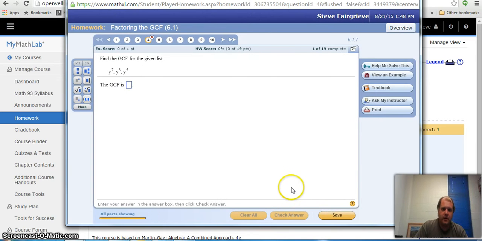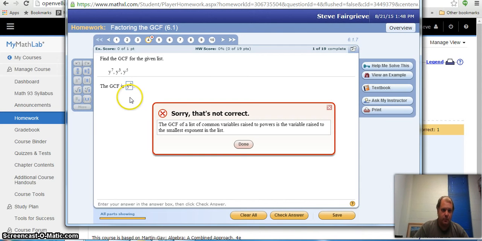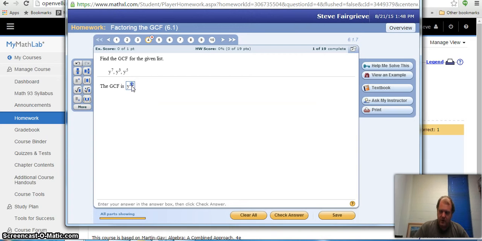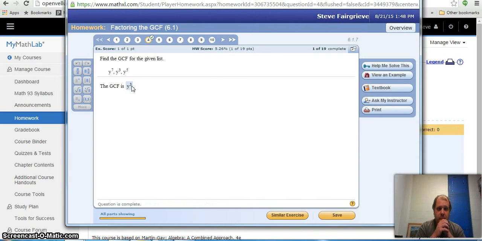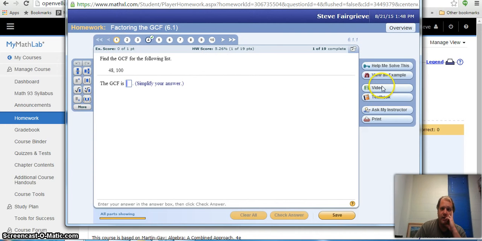Now, if you use Help Me Solve This, it usually should change the problem. For some reason, this time it didn't change the problem. I'm not sure why. Typically, it'll change the problem so that you then have to redo a new problem from the start. Some of the examples will have a video link, like this one here. Most of the time, they'll link you directly to the textbook. You can get to the textbook through the homework like this, or I'll show you another way to get to the textbook as well. You can also ask your instructor.